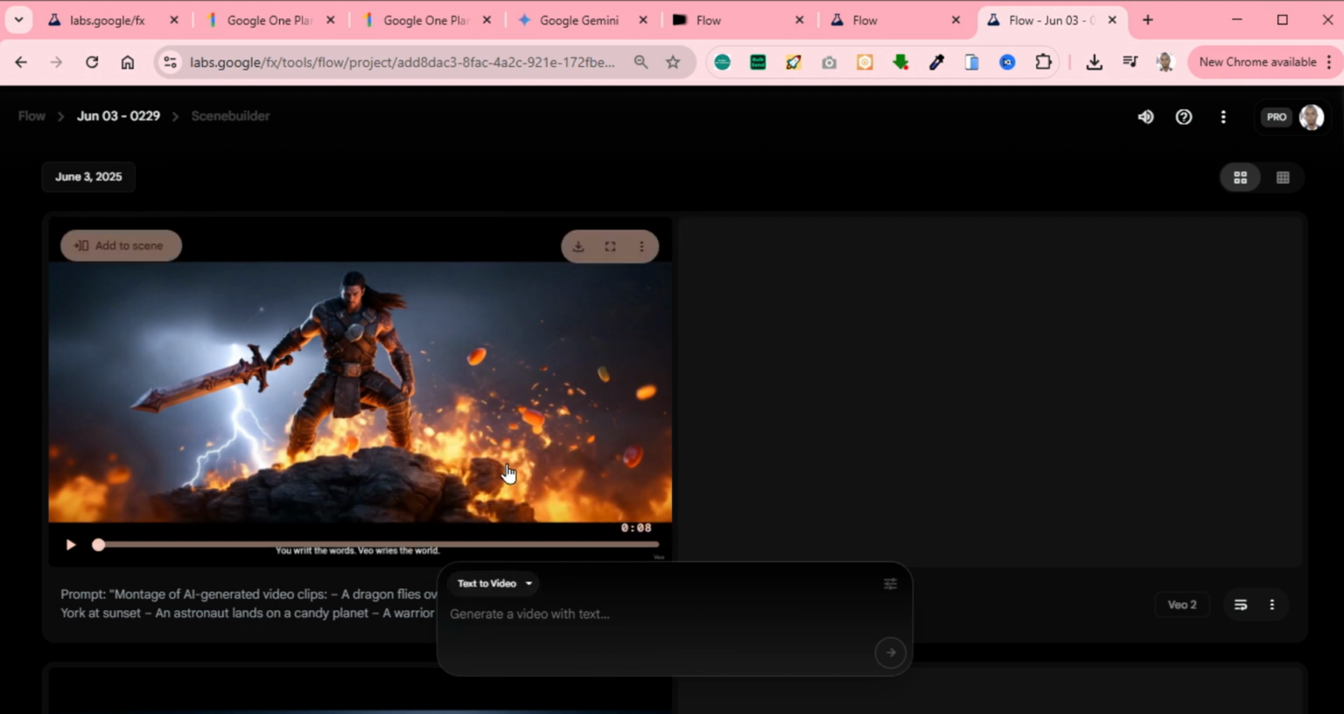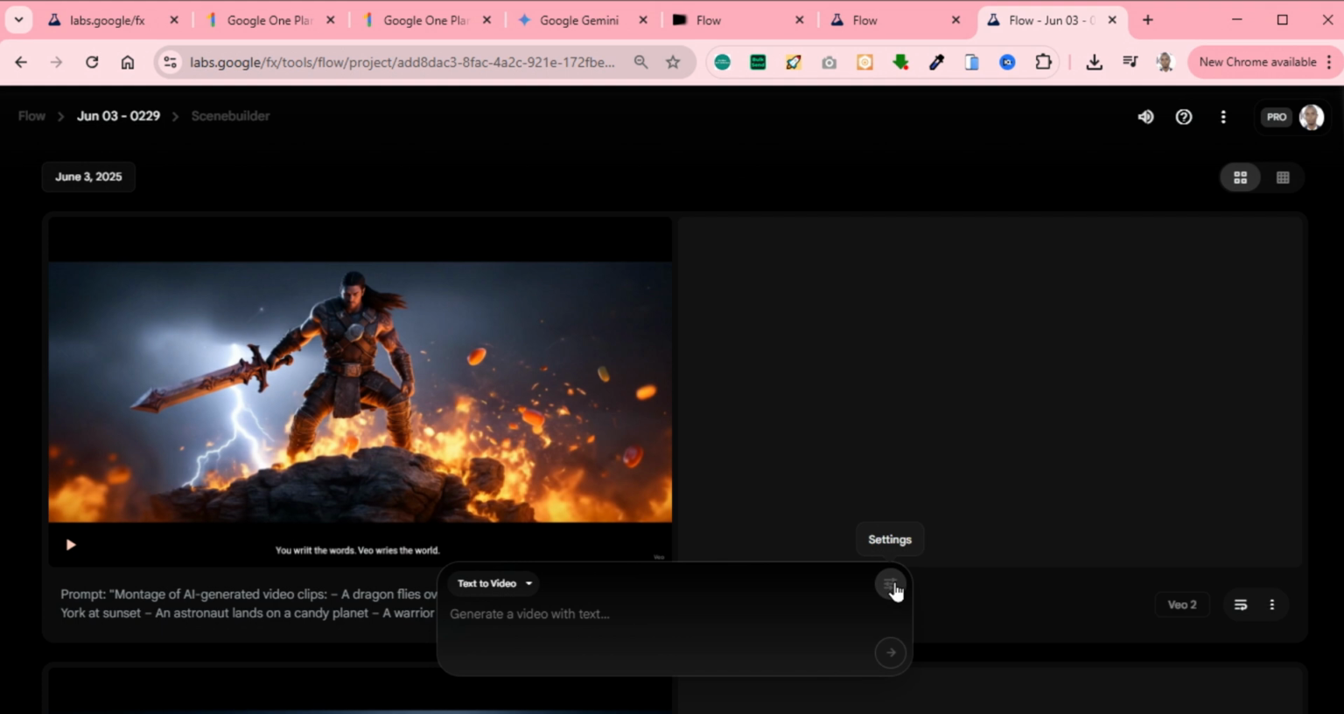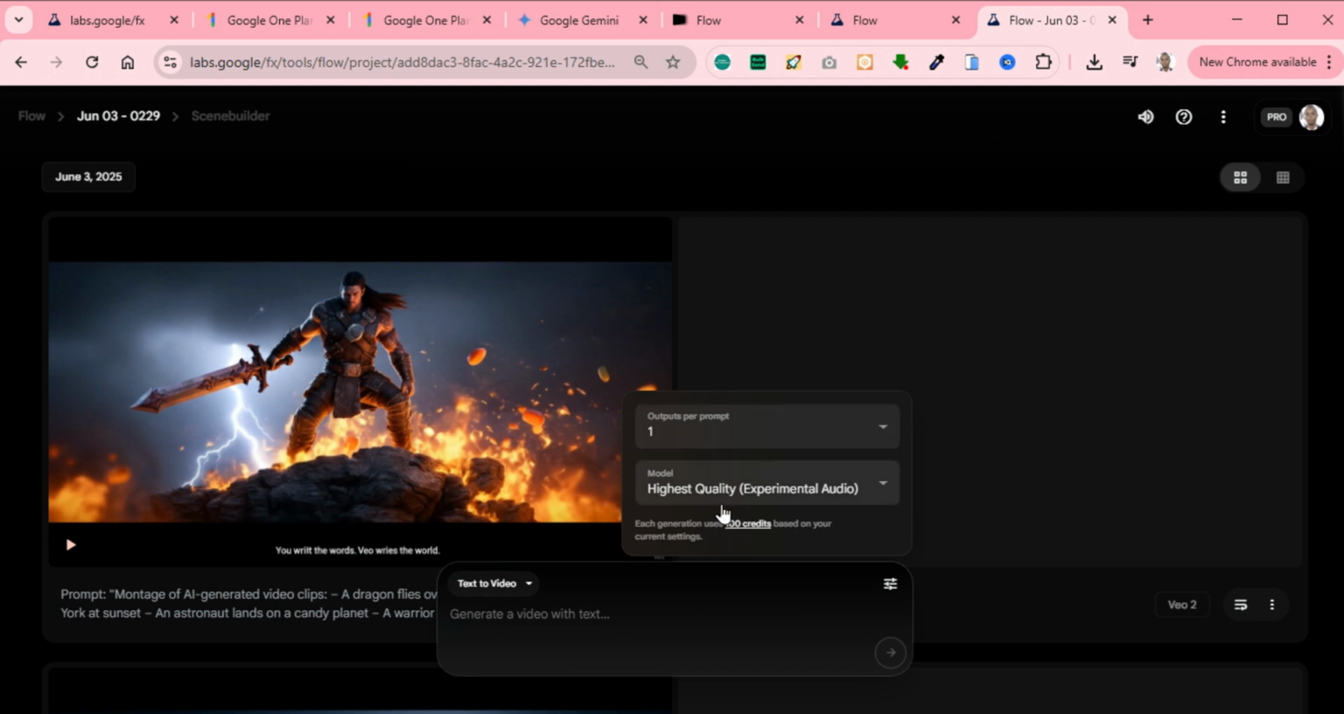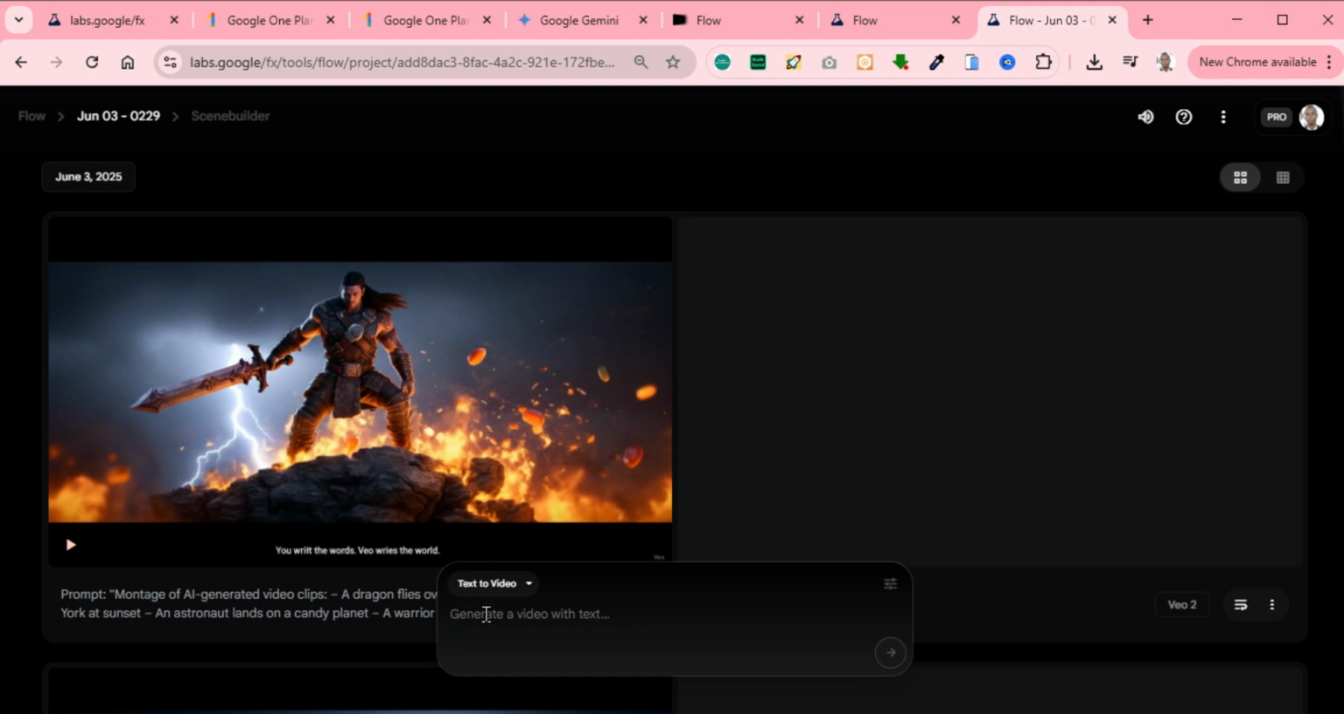So I'll click on display settings. Then I'll choose how many outputs I want per prompt. I want one. Then for fast, you can choose the highest. You can see highest quality, experimental audio. So you click on this. Now you put your prompt that you have, then you click on send. Then it will generate a video for you. Let me give you the prompt I used for this particular one. Let me play it for you.